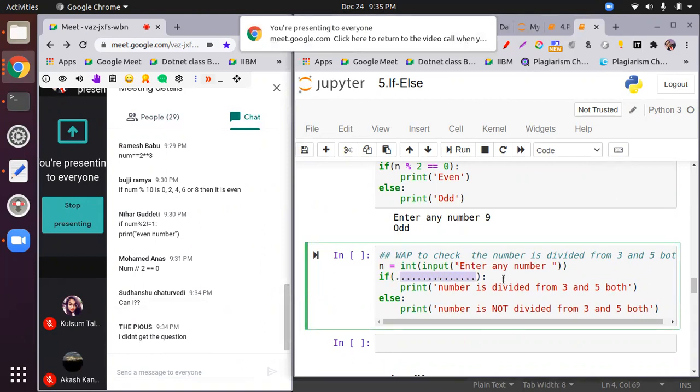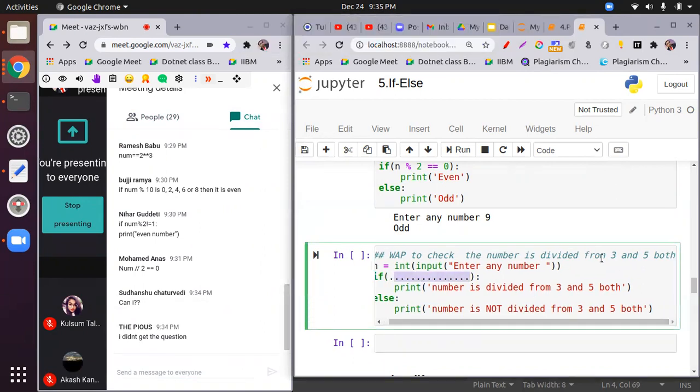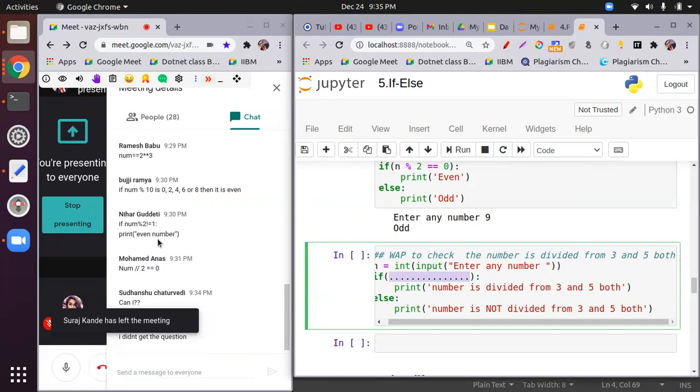Okay, Piyush, I have to put the condition over here. If I am taking a number and my objective is that the number should be divisible by 3 and 5 both, what should I write to check this, because the if will check the condition? All right, is Piyush there? Yes, Shubhanshu, you can speak.